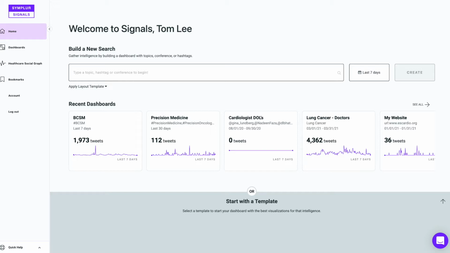Now, let's say that we owned the website escardio.org. And let's further say that we had a marketing campaign in January of this year, and we'd like to now go back and review our website content that was being shared, specifically by doctors, during that month, along with all the associated activity to analyze the efficacy of that campaign.